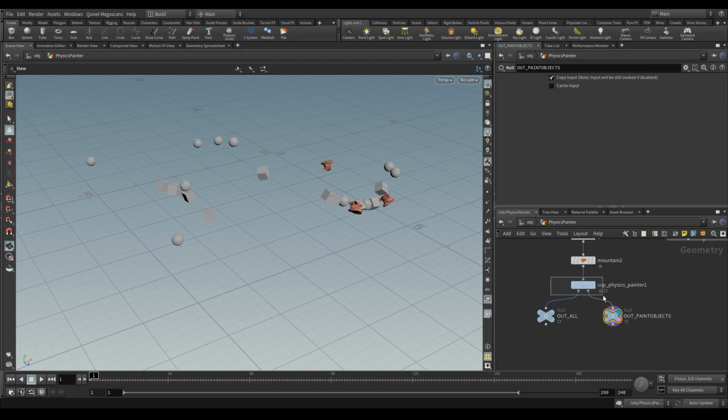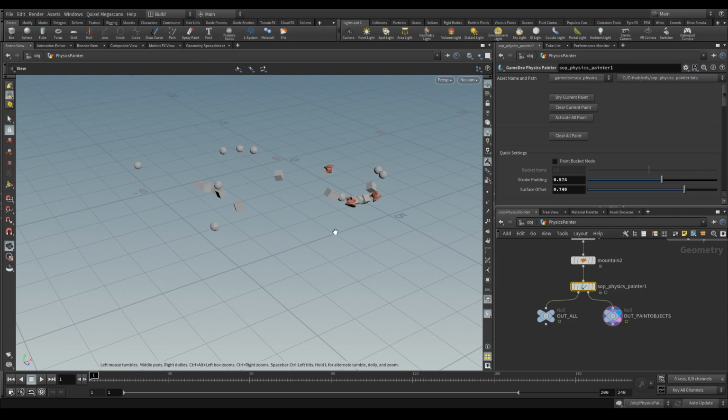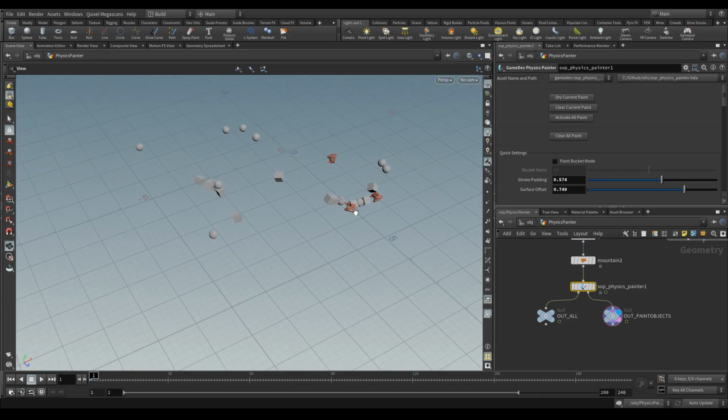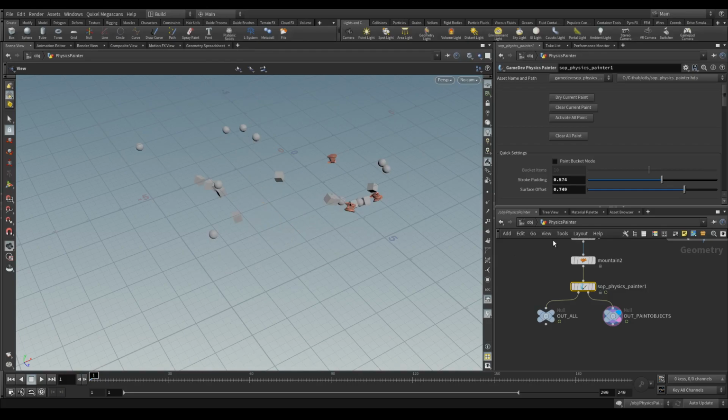Do note, however, that you cannot use Physics Painter interactively inside of the Houdini Engine plugin, not because it can't do any simulation, because Houdini Engine can do simulation inside of the engine. But the thing that's missing is the draw functionality. Unity and Unreal don't have a drawing functionality like you have here in Houdini, so there's no way for Houdini to know where you drew the curves for it.